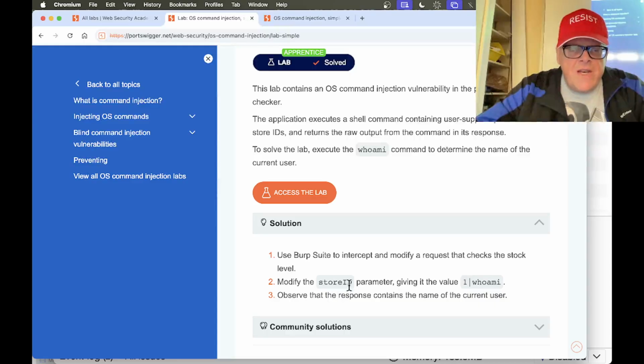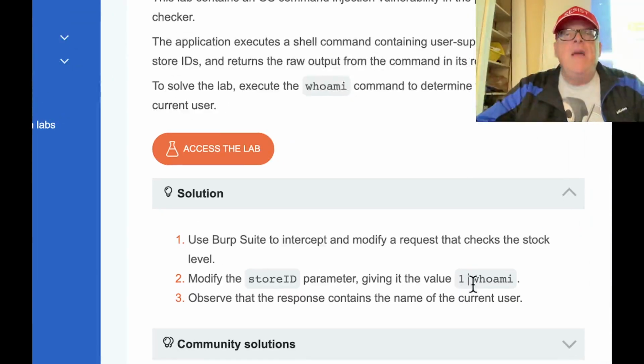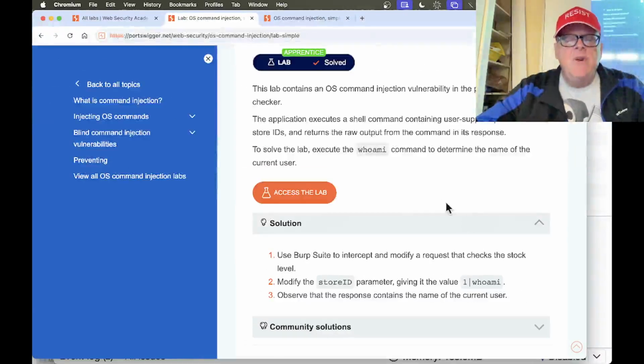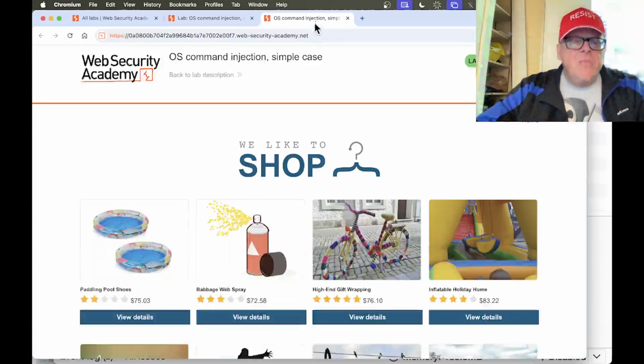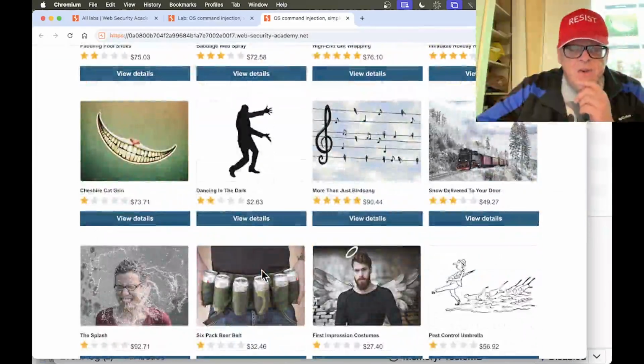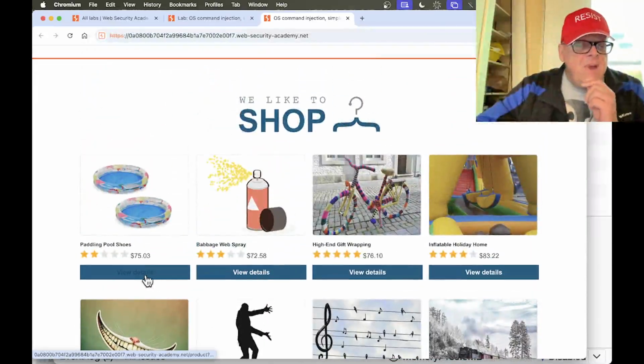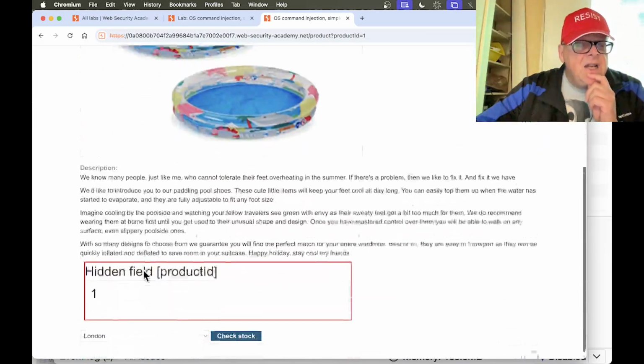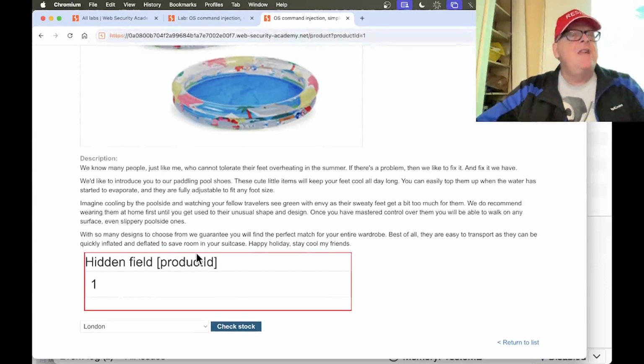But anyway, the store ID parameter, I can use a pipe command as the delimiter. So put in 1 and then put in pipe. I might have run a command, so it sounds good. So let's go here and see if we can figure out, it's the stock checker. Well, I guess maybe if I view details. And down here, I had this hidden field stuff showing.